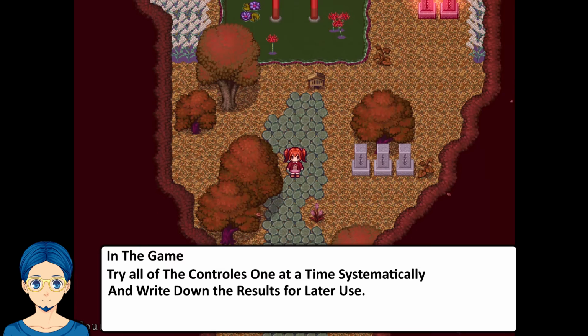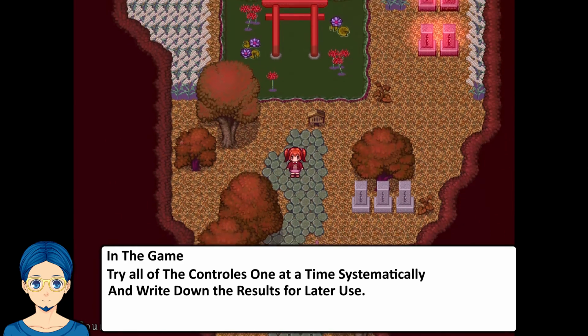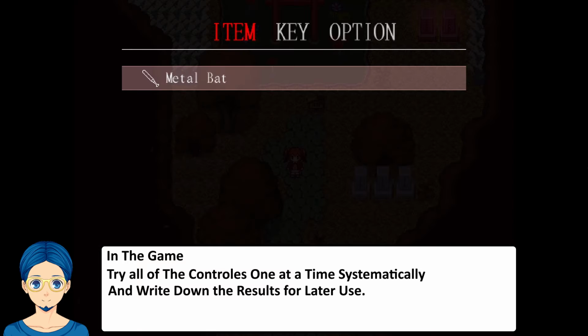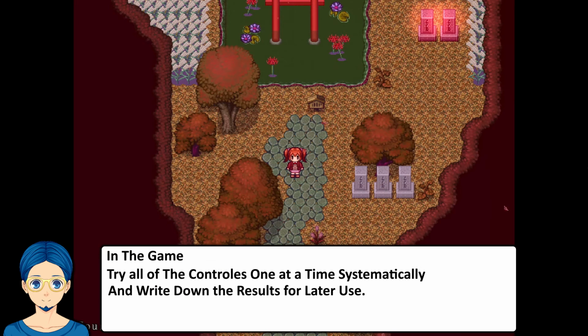So I've got a clipboard here. Left stick to move. Mess around with the controls and write them down as you go. That'll make things much easier. Left to move. Okay, right.